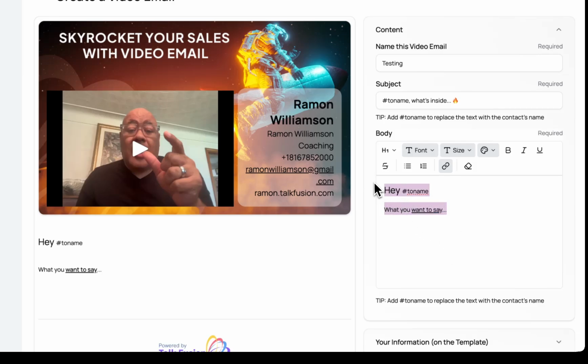So how do you fix the size? You just highlight everything and select normal, and it'll make everything the normal size. And you can also make it larger if you need to.